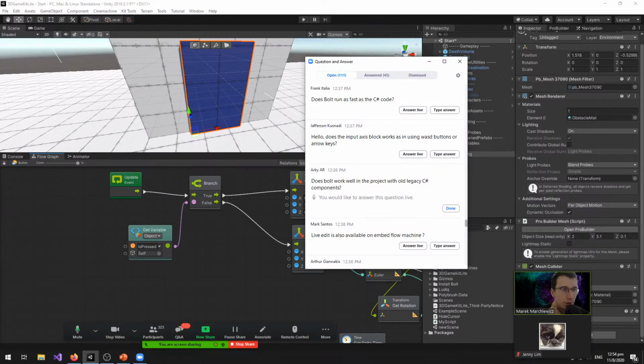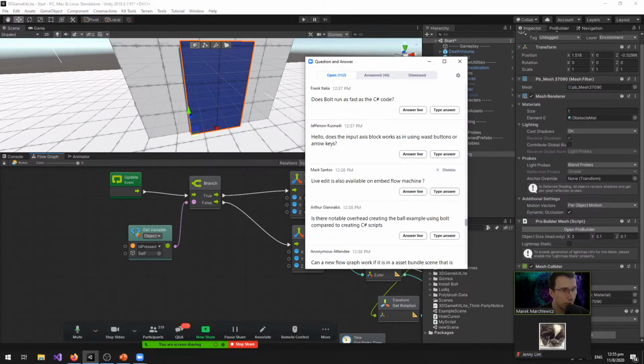Does Bolt work well in a project with legacy C# components? Yes, you can mix them together. You could call some C# functions from your Bolt. You could create some custom nodes. So maybe part of your team doesn't want to write code. You could create some custom nodes for them and expose them here in the Flowgraph. So they work quite well together.